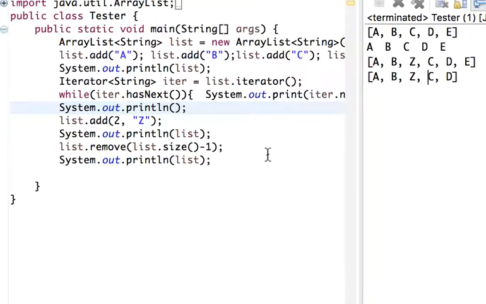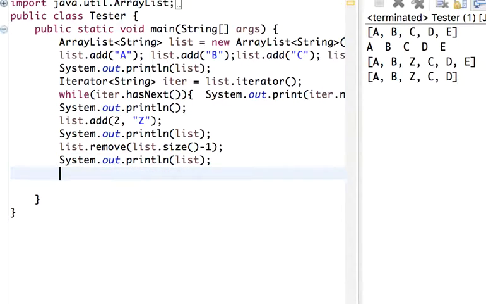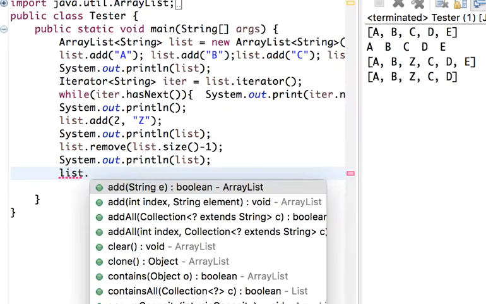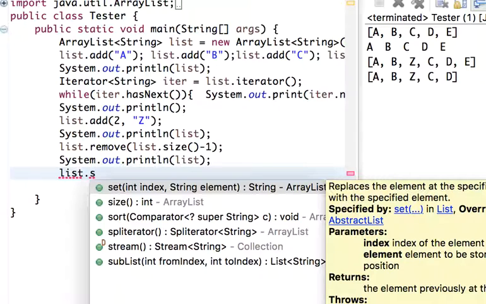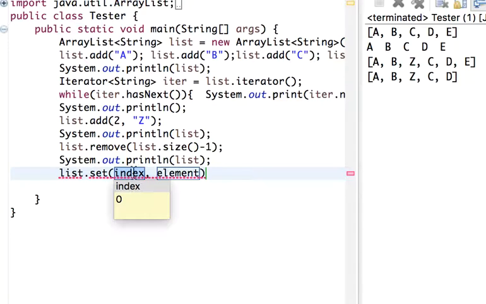So to change C, we use set. So here I say list dot set, and then index and the new string. The index is, I don't want to type 3. I know that the index of C is 3, but I don't want to type 3. I will say make C K.